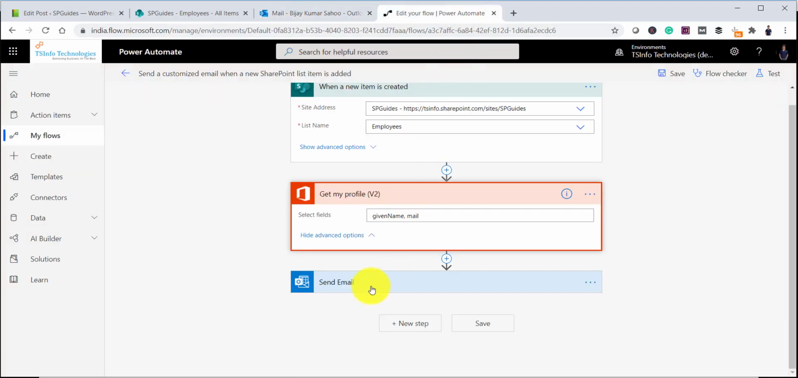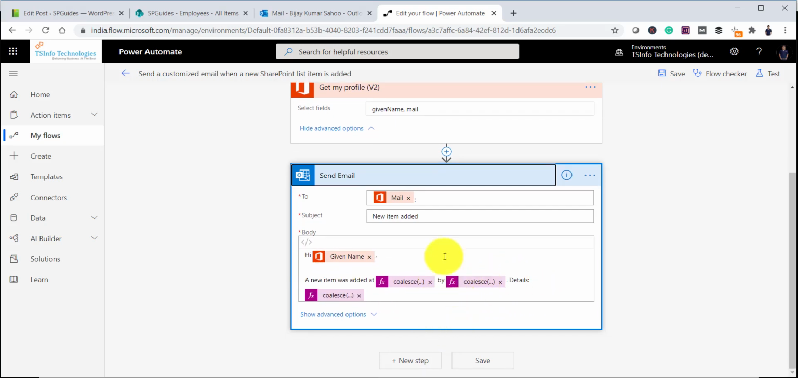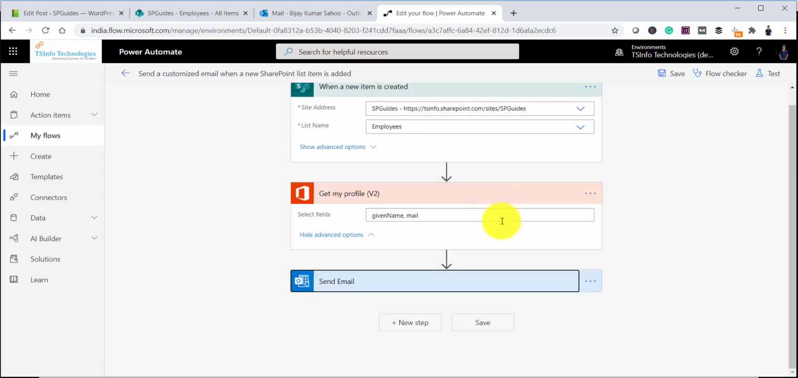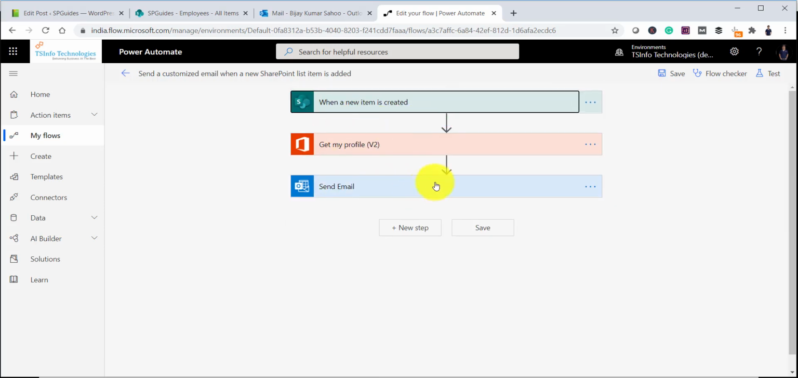And from there only the given name is coming. And send email. So if you see here, this is the mail, whatever is in the To, it is sending, then subject a new item added. So hi, given name, and then new item added, and this is a formula, it has been added by default, and then your flow is done. So you can see here, these are the 3 actions that have been added in the flow by default in that template.